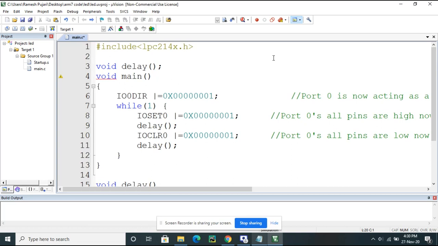Now in the main function, you can see IO0DIR. It means we are setting the direction of port 0. We are making the first pin of port 0 an output. Then in the while(1) loop, which is a never-ending loop, I am making port 0 pin number 1 high.